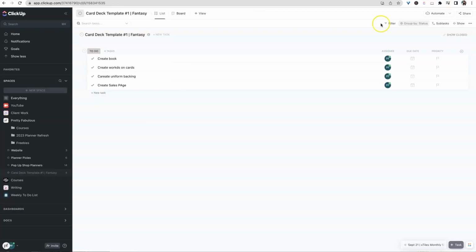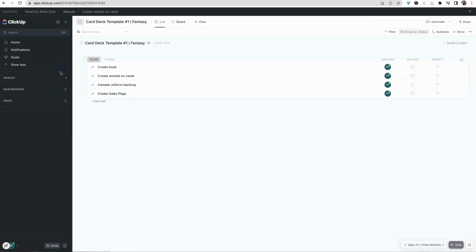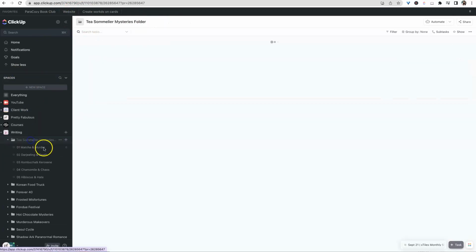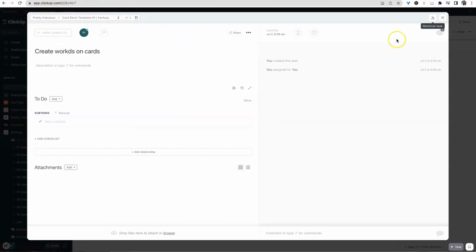all to your favorites. So where do you actually find your favorites? So one, you can find them in here. And this kind of looks like Asana. I really hate it. I think it's really ugly. If I hit this little push pin over here, it will actually take all of them to the top. So no matter where I am inside of my ClickUp, I can see my favorites: Paracozy Book Club, website, create works on cards. So it's kind of always staying top of my mind.